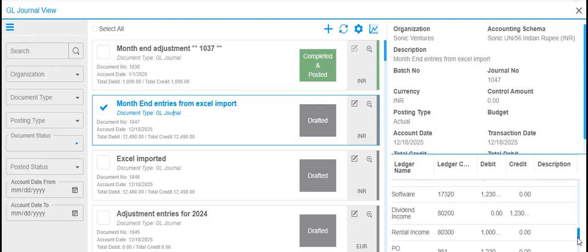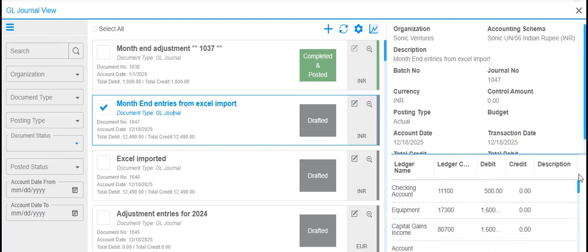It only takes a few seconds to add 20 lines. And in practical scenarios, you can import thousands of lines within a few seconds. This eliminates the need for manual entry and saves significant effort.